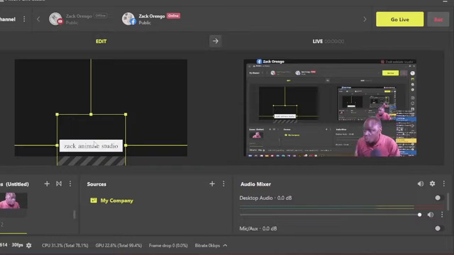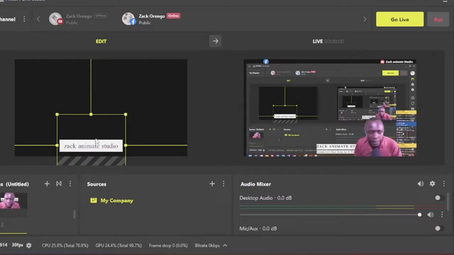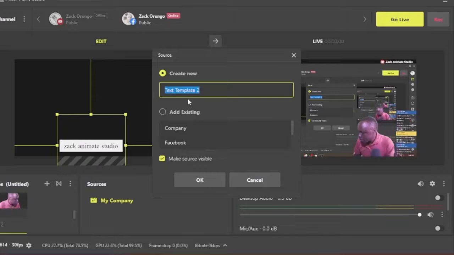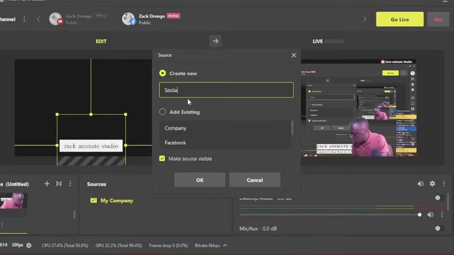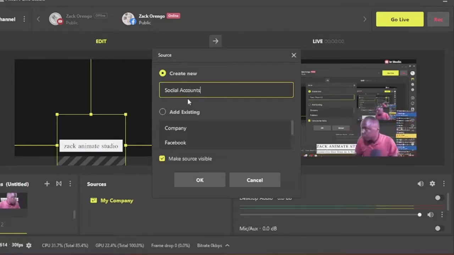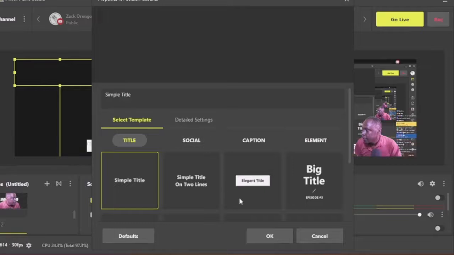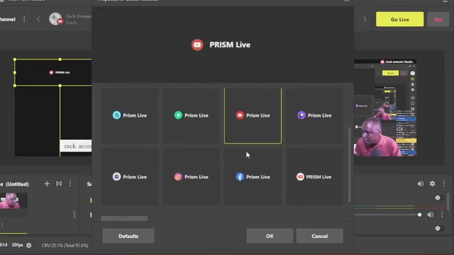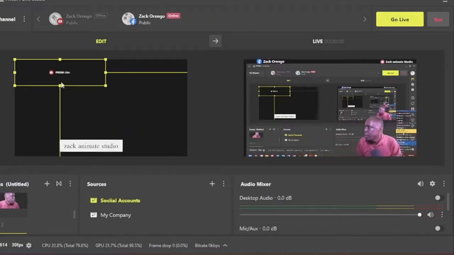You can also add your social media details. You just go back there and say let's give it my social accounts, and then you say okay. Then you go back to social accounts and add your Facebook. You can add your Facebook or YouTube link. So if you want to stream on Facebook, you just do that, and then you'll have your Facebook link.